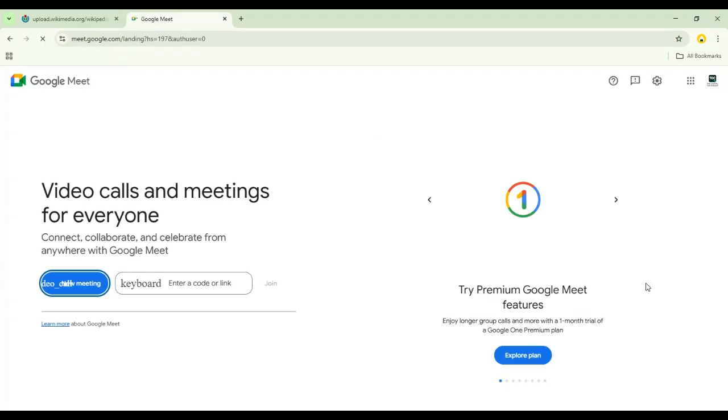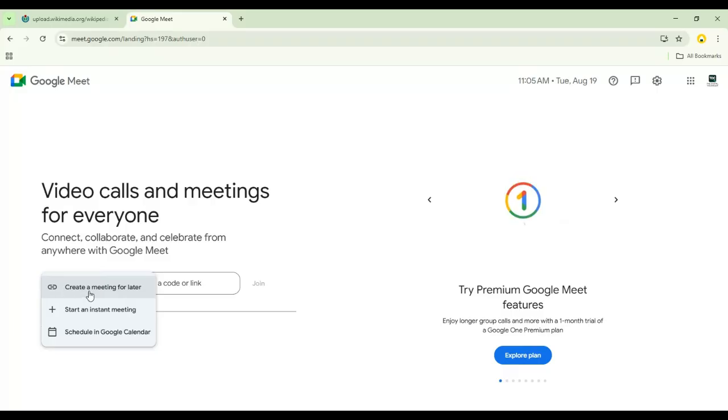Alternatively, you could just type it in. But I feel this is the safest and easiest way to go about it and get the real deal. Now here it's going to bring you to this spot. It gives you the option to start a new meeting. If you want to create a meeting for later, to schedule meetings for your class, for subsequent classes you're going to have, you click on the first one. If you want to just have an instant meeting, you click on the second one. And if you want to schedule in Google Calendar, you can use the third one.